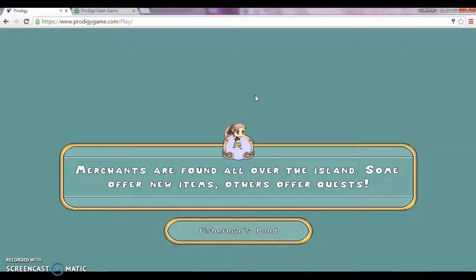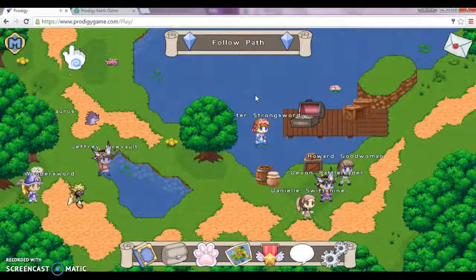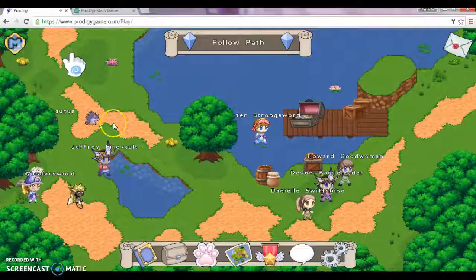So this is what players see when they play the game. They're going to follow the quest throughout the different worlds and run into opponents along the way, which is where the math comes in. I hope you enjoyed this demonstration.